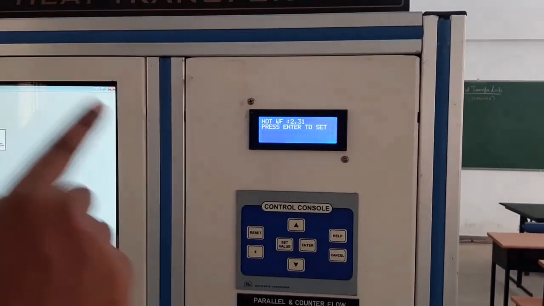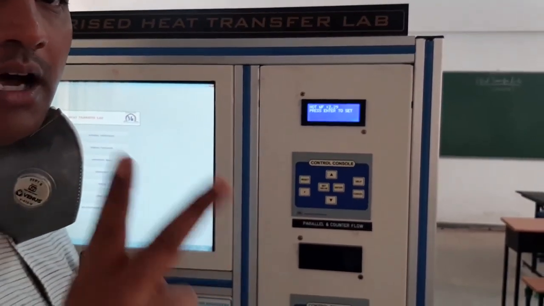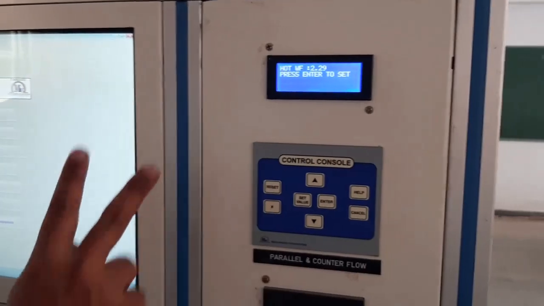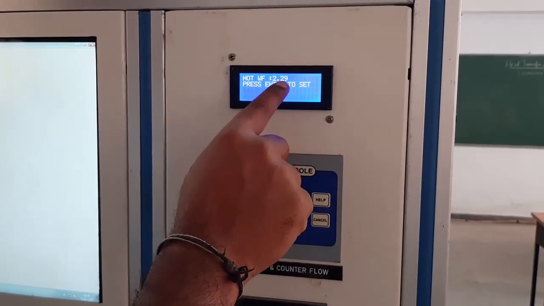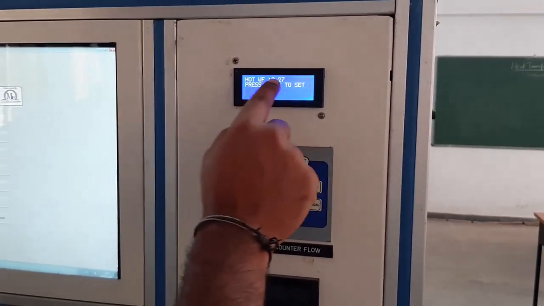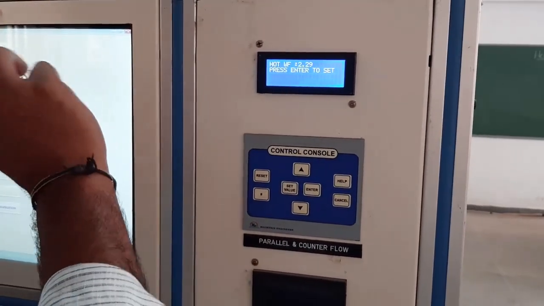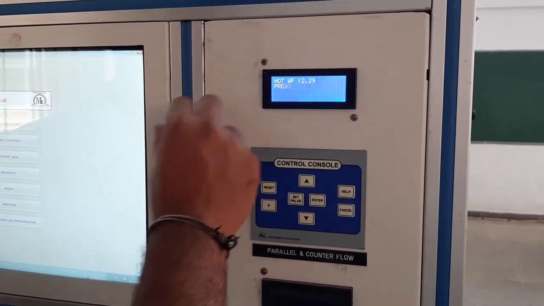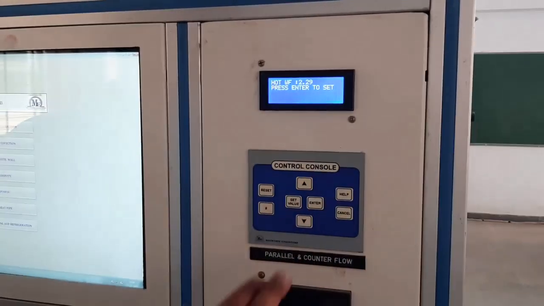I initially told that both lines you should connect, one is the hot water line and one more is the cold water line. They have to be connected to the respective tap. Now the hot water flow rate is 2.29 LPM, liters per minute. If you want to increase this LPM, go near the tap and increase the water flow rate. If you want to reduce, go near the tap and reduce the water flow rate. Now press enter to set. This is enough for me, so I am pressing enter to set.